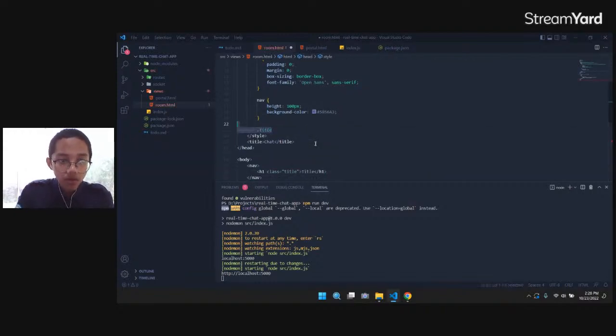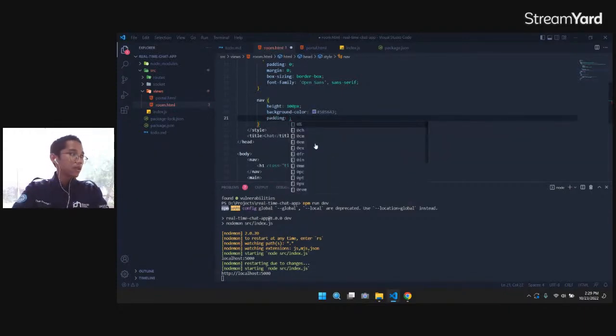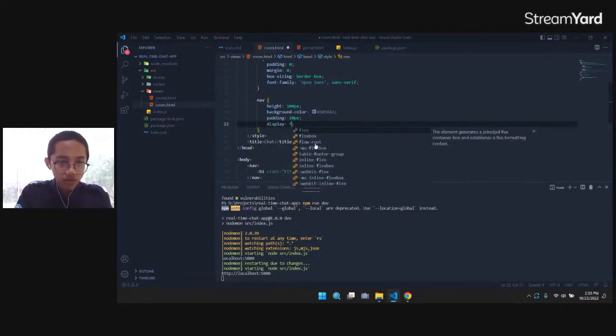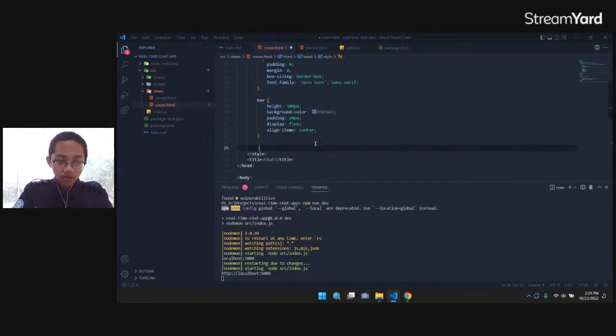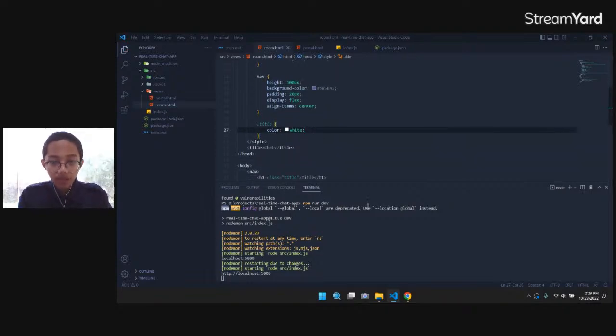And title, oh no, I forgot to add padding. Maybe I will add 20 pixel and also display flex, align items center. In title, we'll make sure that the text has a white color, and I think that's it for nav.